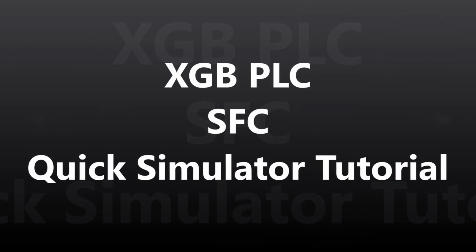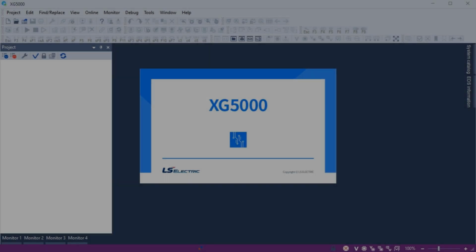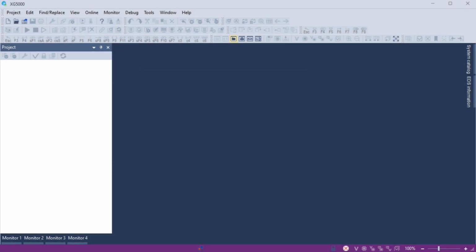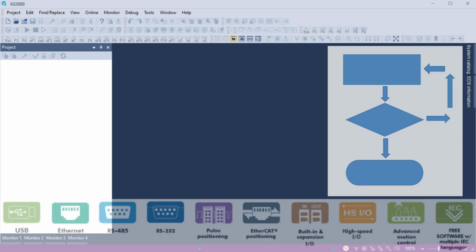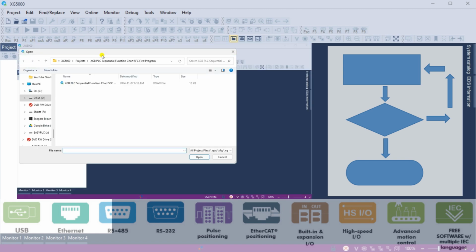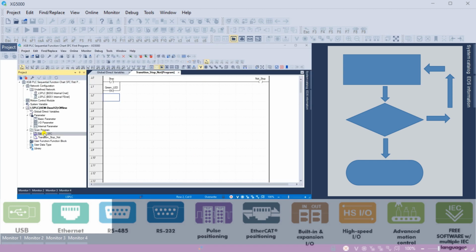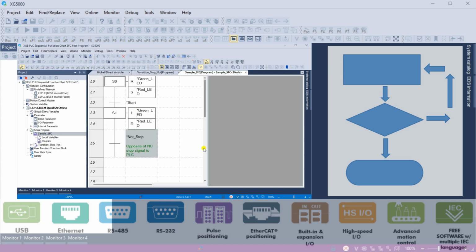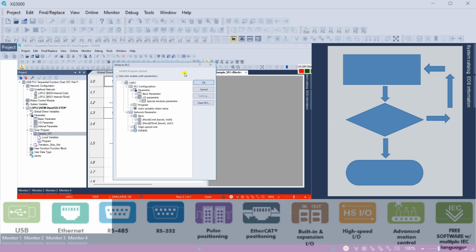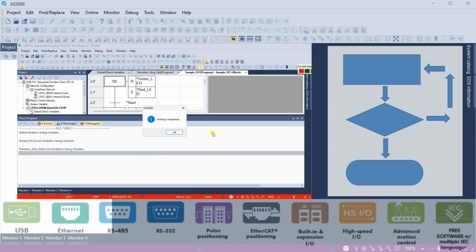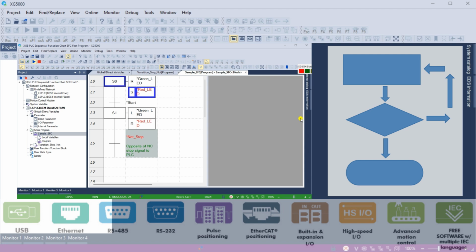The PLC Simulator is a valuable tool for testing and troubleshooting Sequential Function Chart (SFC) programs within the XG5000 programming software. It enables users to simulate the functionality of a Programmable Logic Controller (Electric PLC) without needing any physical hardware. This feature makes it an excellent resource for both novices and seasoned programmers. Furthermore, the XG5000 programming software is free, allowing you to verify your logic before investing in the hardware.